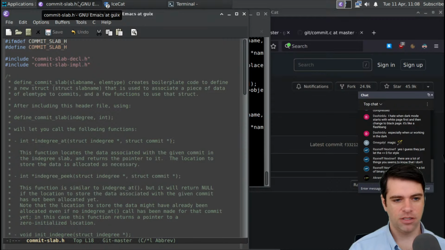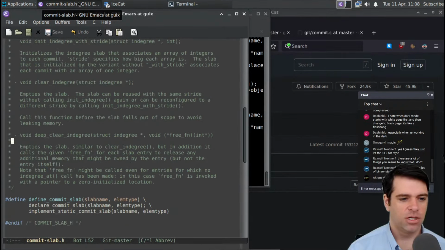Indegree at, struct indegree, struct commit. This function locates the data associated with a given commit in the indegree slab and returns the pointer to it. The location to store the data is allocated as necessary. Then you can also peek at it. And you can clear indegree.